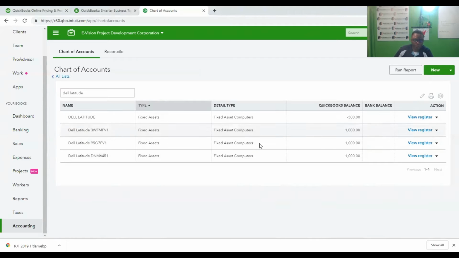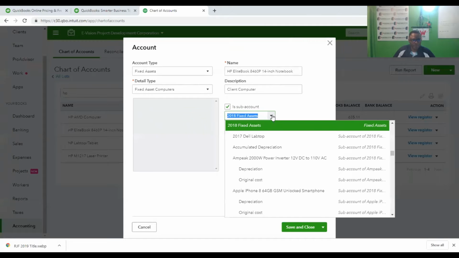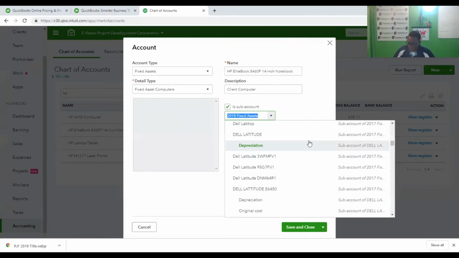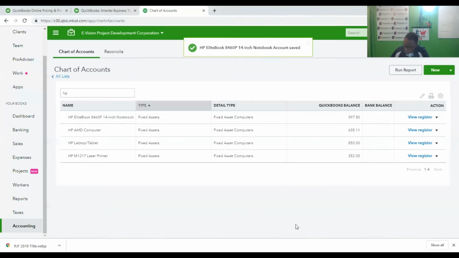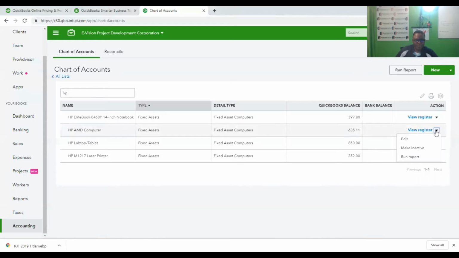So one of the things I want to show, after we clean up, we're going to add assets. So let's see, in here we got the HP Elite 14-inch notebook. Okay, so let me go in here. That's a 2017 asset. And the HP AMD computer. So look at my screen. See how I did that.